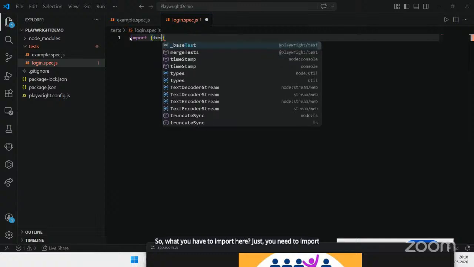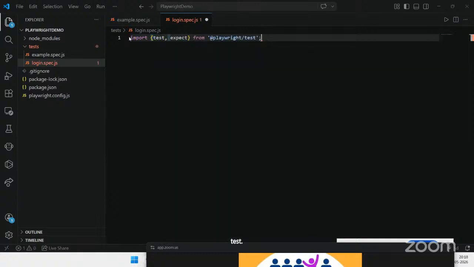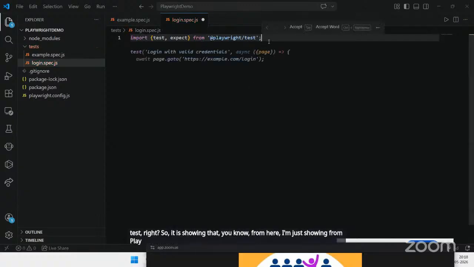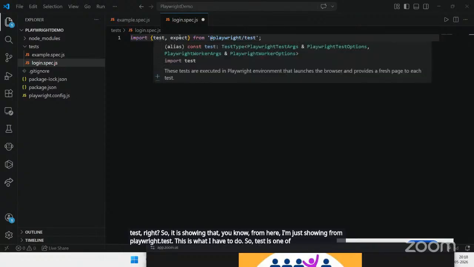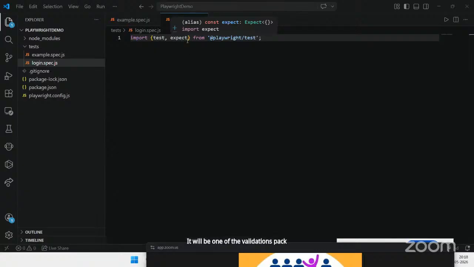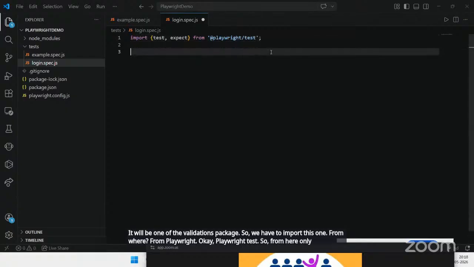One is test, imported from playwright test. This is what I have to do. Test is one of the objects we need, and we have to go with expect as well. Expect will be one of the validation packages. We have to import this from where? From Playwright test. So from here only, I want to import.